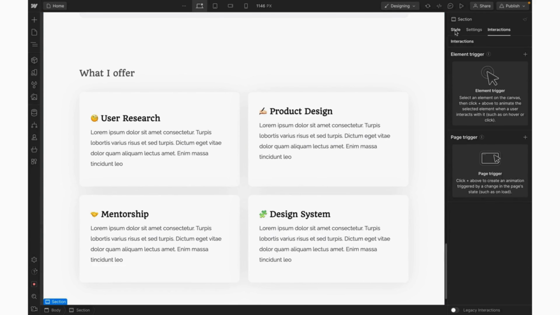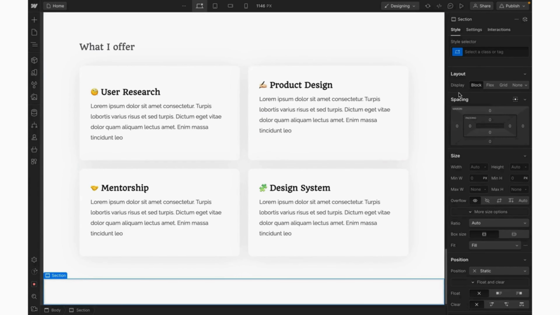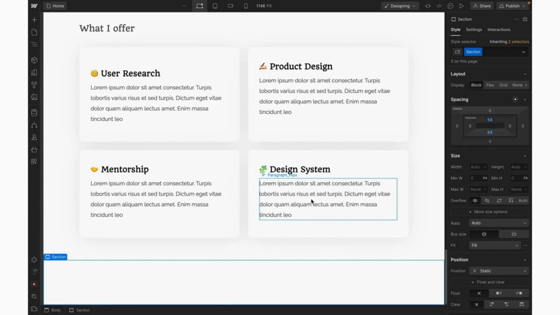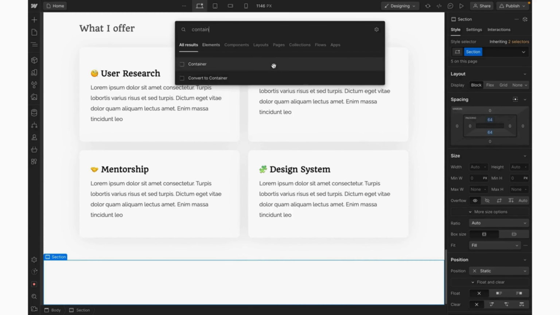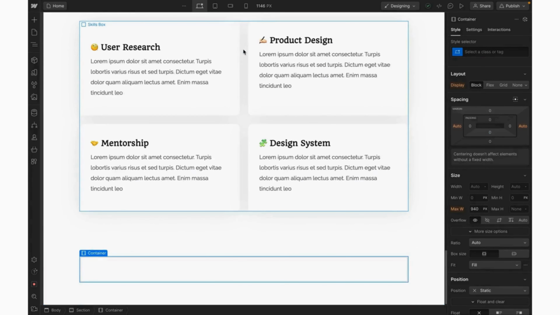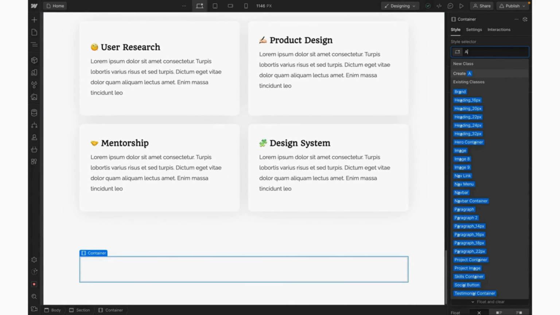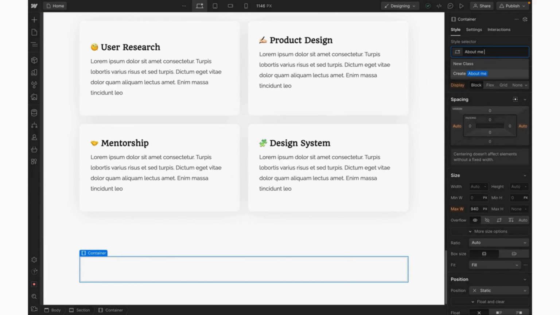Select the star. And now I'm going to give this class section. Inside of that, I'm going to add a container. Now I'm going to call this About Me container. And let's just call it About Container.